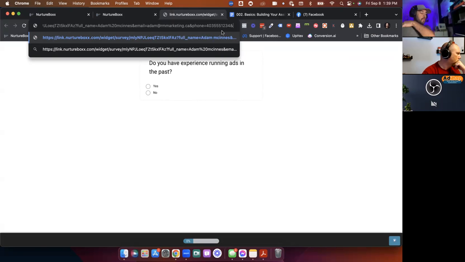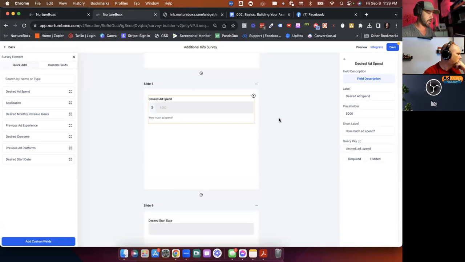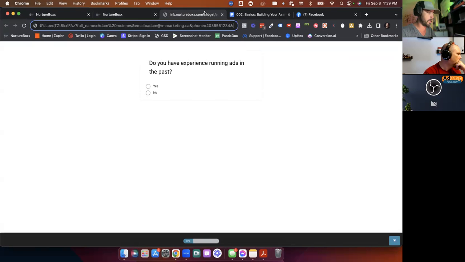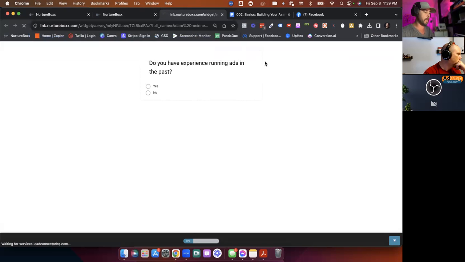Now let's also do the revenue goal. Let's just say that at some point we've already asked them this question, and now we want to auto populate the revenue goal field. So let's go grab the ad spend, not revenue goal. We're going to grab desired ad spend query key. We're going to do desired ad spend equals, and let's just put this at $7,500. Now, when I go to this URL, some of these fields are going to be pre-populated for me.